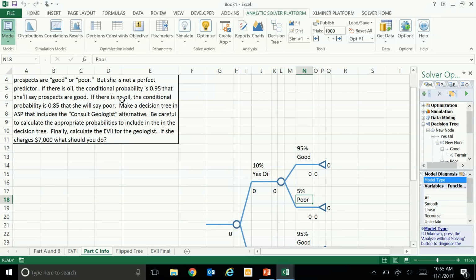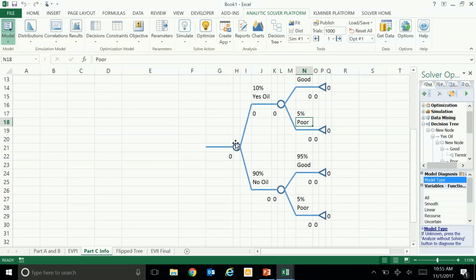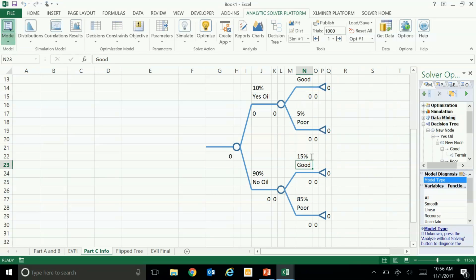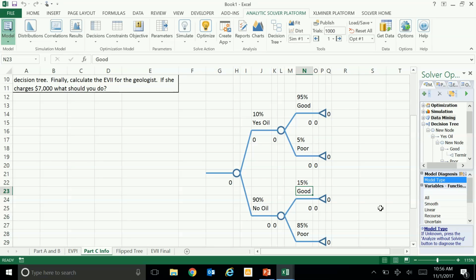If there's no oil, the conditional probability is 85% chance that she'll say poor. So we go down the no oil route, there's an 85% chance that she'll say poor. So I need to change that to 85, which means there's a 15% chance that she'll say good. So this now is our original tree. We've got the two uncertain nodes in the appropriate order based on the probabilities that were given to us.